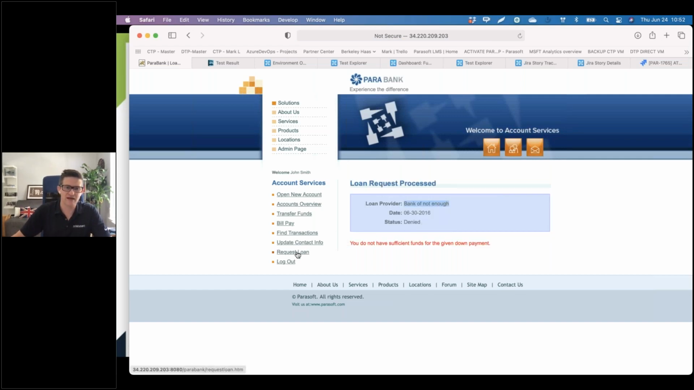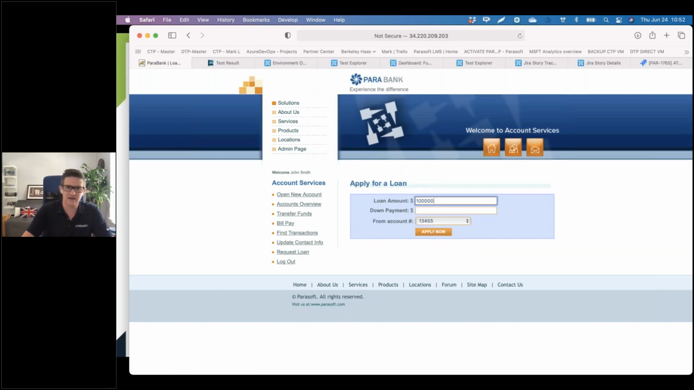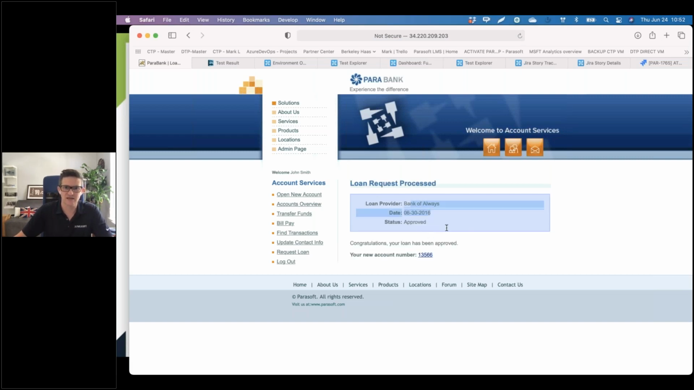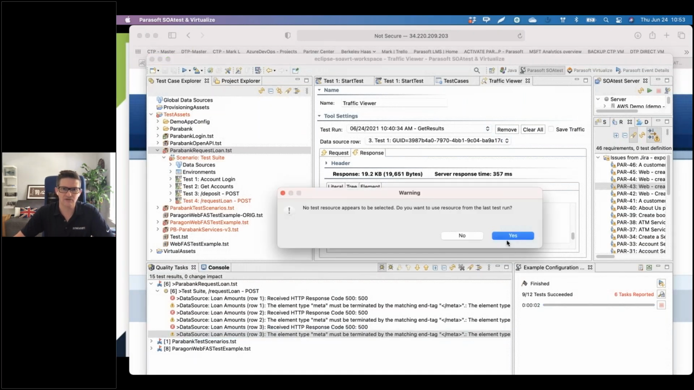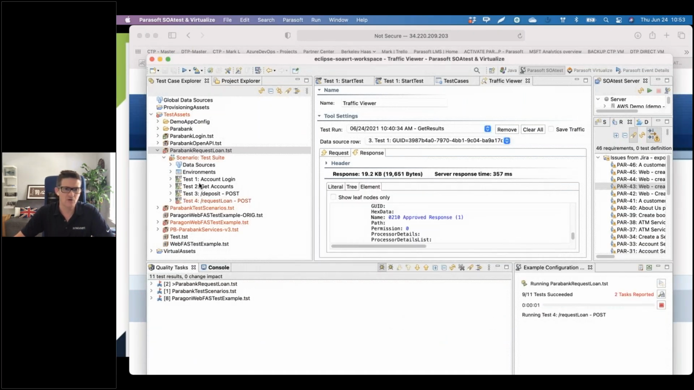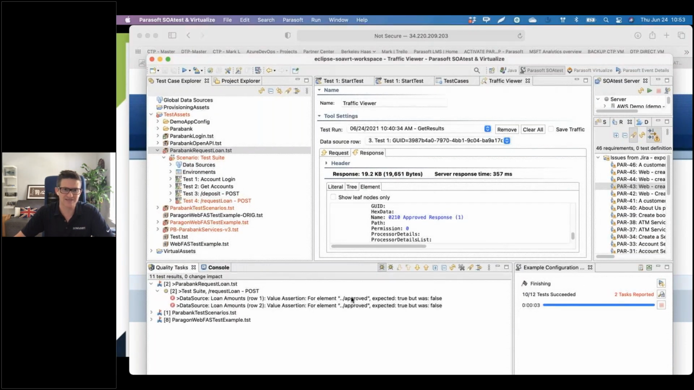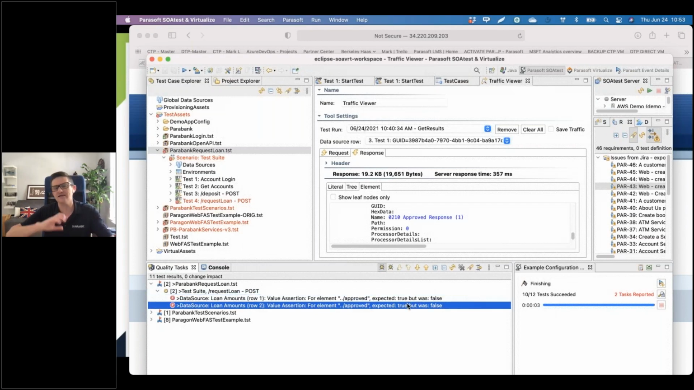Bank of not enough. It's actually a data-driven, intelligent use case. If I put below $500 in here, it says that, and if I put a large amount, like $1,000 in, it should say Bank of Always. So it's intelligent, behaving differently depending on the input values. Likewise, if I switch to my automation and rerun this, I should get a couple more passes, and a couple of failures, because I'm expecting that a couple of the rows would return true, but they returned false. And I can customize the behavior of the backend system that way.